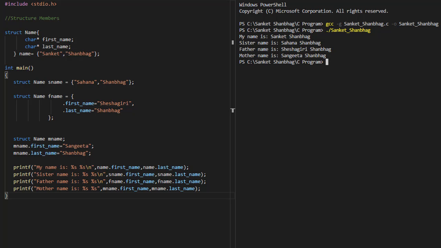In the next program, I am going to cover structure members. We can assign values to members while defining the structure, or using initialization list, or using .member name within flower brackets, or using structure variable .member name. And we can access the structure members using structure variable .member name.